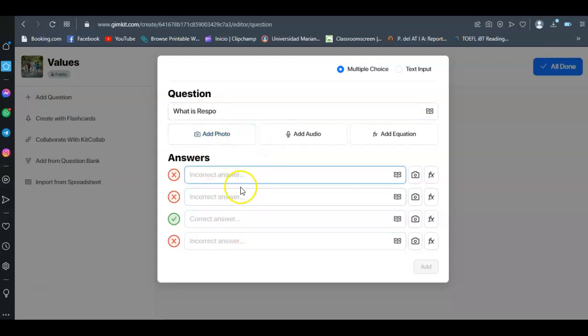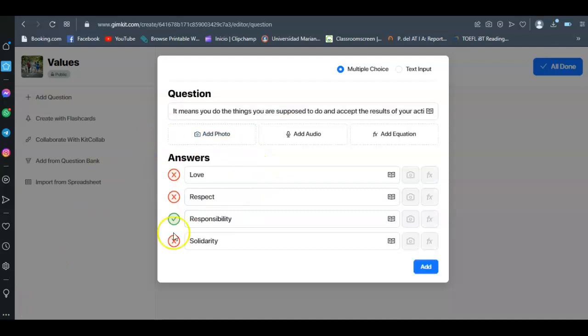So I'm going to fill out this, and I'm going to show you how it works. Okay, here I just have the definition of responsibility. So it means you do the things you are supposed to do and accept the result of your actions. So what value is that? Love, respect, responsibility, solidarity. So in this case, the answer is responsibility. So that's why I choose the right question.